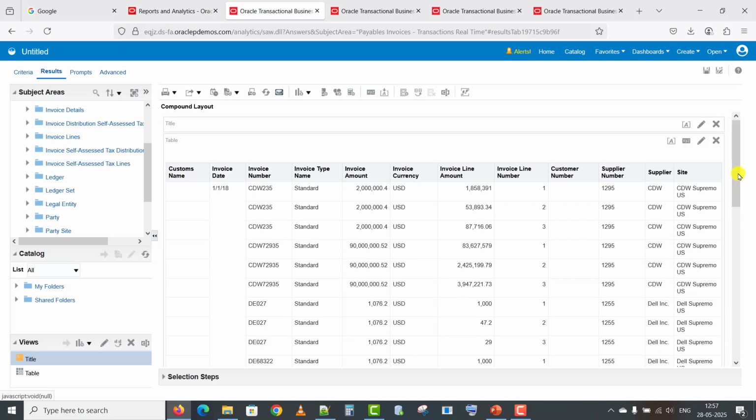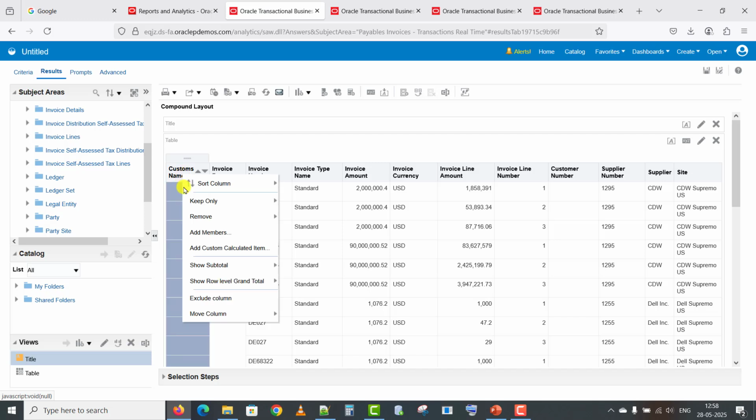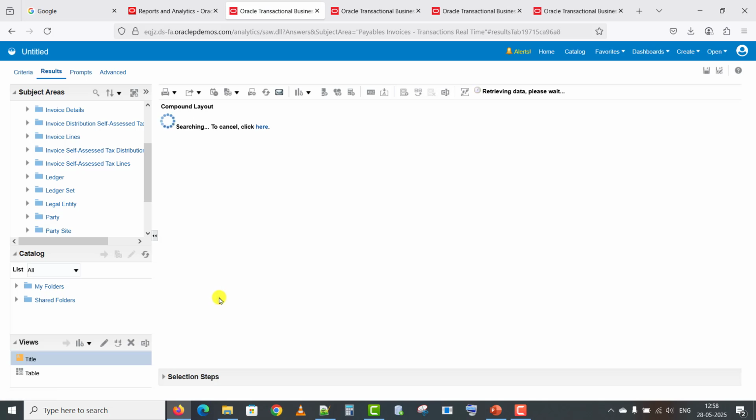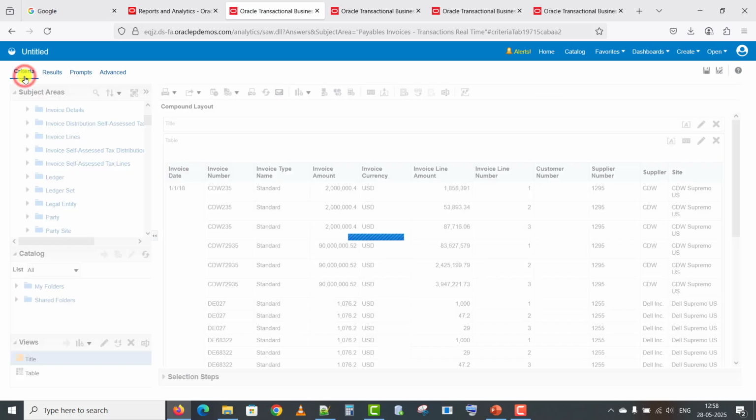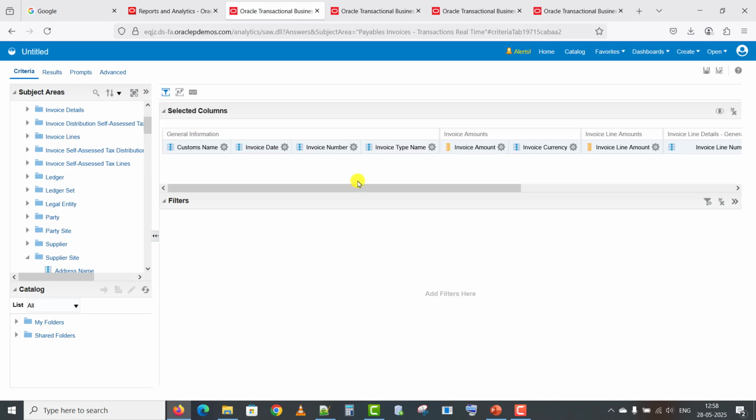Okay, now it is good to see this customer name. So this column won't have any value here. So what I can just do, I can just hide this column. So for hiding it, I can do here exclude column. This is one way. I can just exclude from this respective view. Or the second way is that I can just go back to the criteria and I can just delete from here. So just click on settings and click on delete. So it will just delete that respective column.